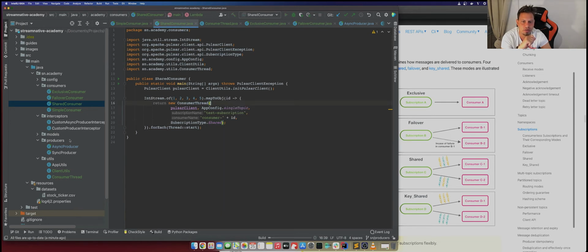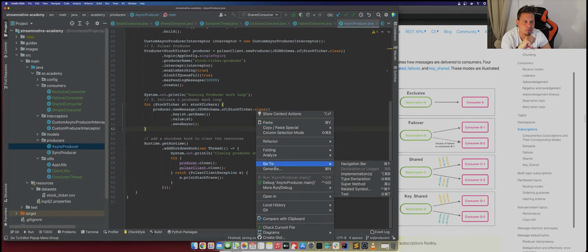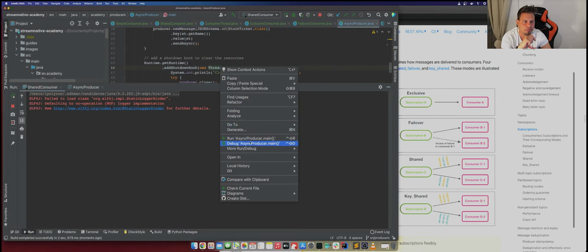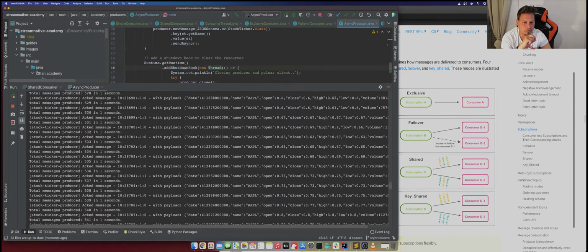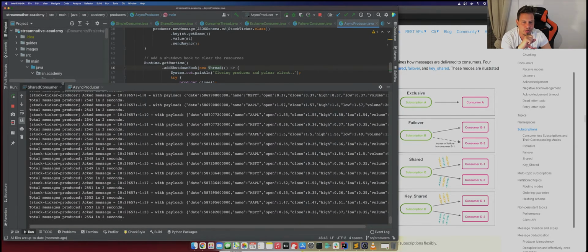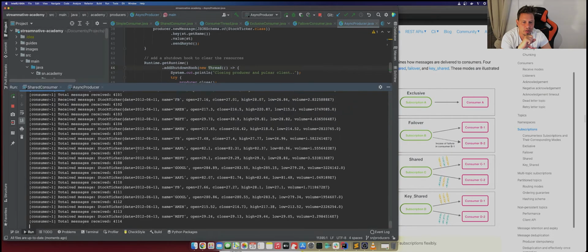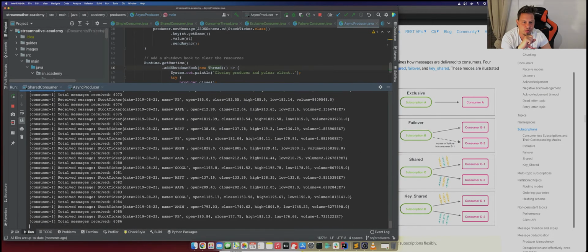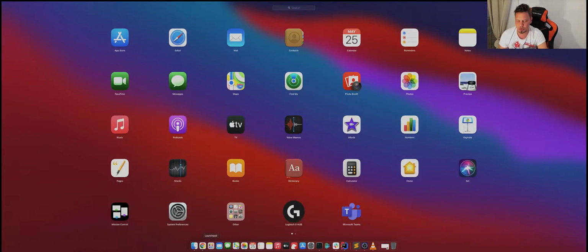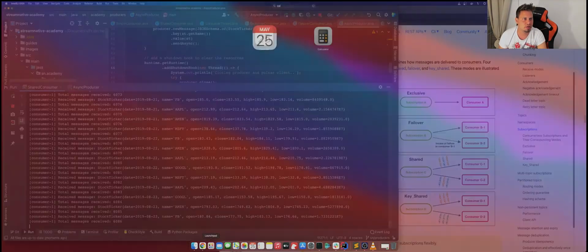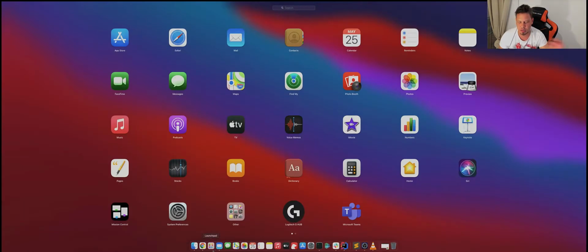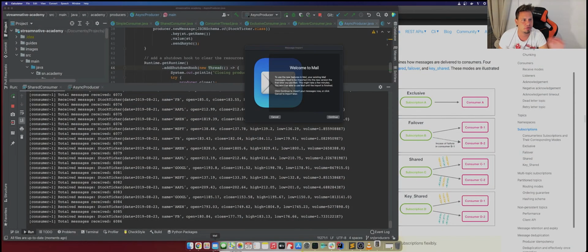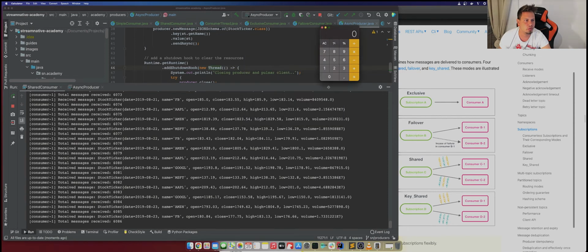So if I start this and also start my async producer, we're going to send all the messages, and you should see that all the consumers are running, and each one of them is using a subset of the data. So let me just grab my calculator over here.